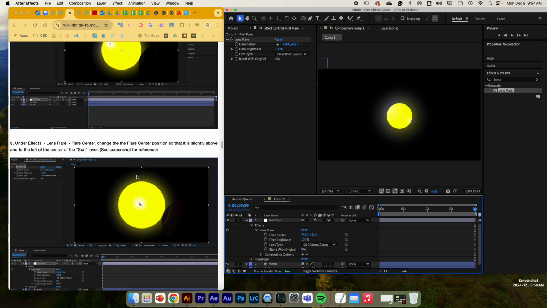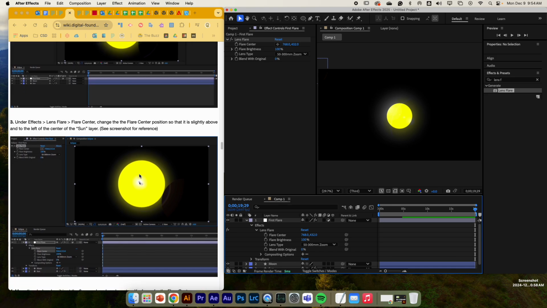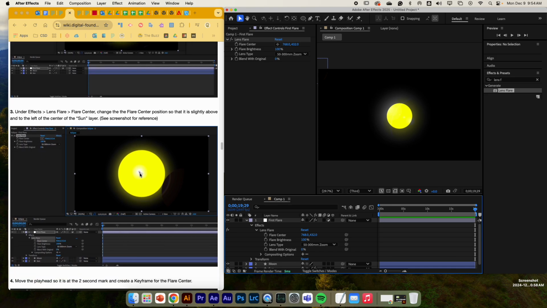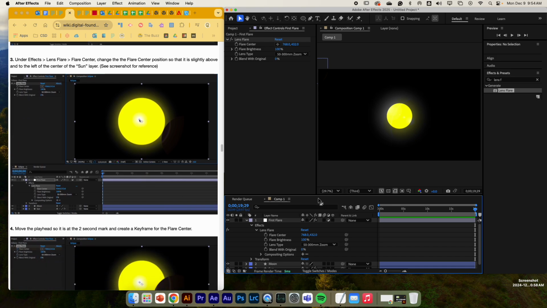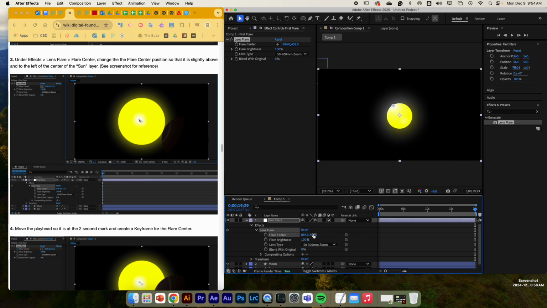And we are going to change the position of the lens flare so that it is slightly above and to the left of the center of the sun layer. Okie dokie. So we're going to grab the center. We want it to be somewhere so that it intersects the top left portion of the sun. Ta-da.